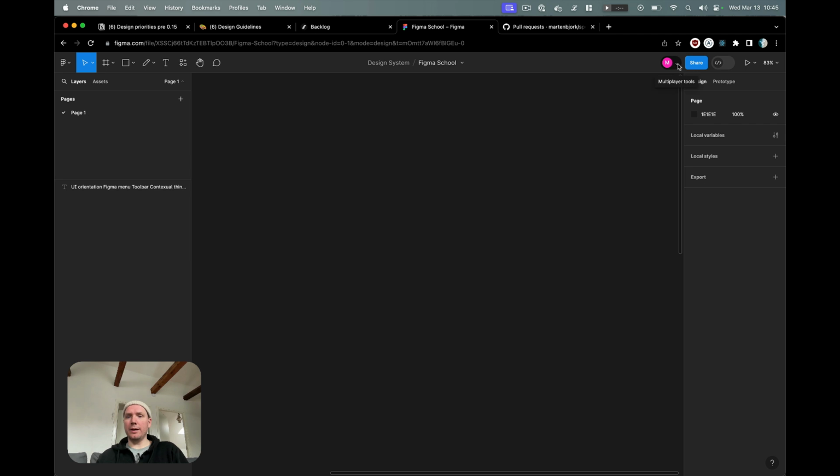Up here you have the multiplayer indicator, which is if somebody logs into this file or jumps into this file, you're going to see them up here. And the cool thing about that is that if you click on their avatar, you're going to be taken to wherever they are. So you'll be able to see and follow them along. So if I'm talking in Figma, you can press my avatar and you can follow along and see exactly what I see, which is quite nice when you're jamming on something or when somebody's giving a demo.